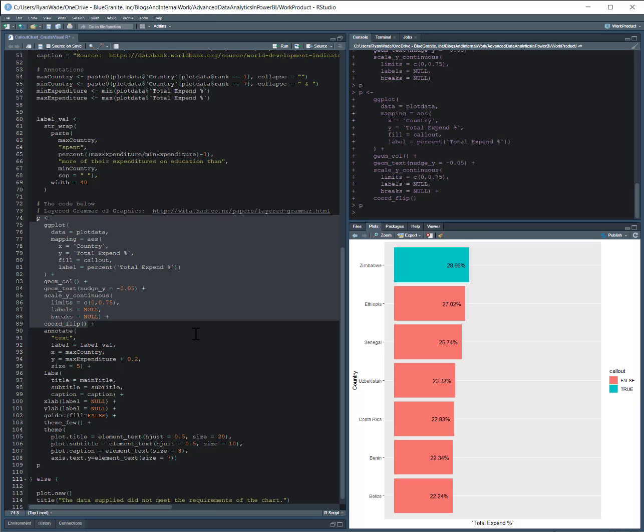Now I've been saying bar and column interchangeably. When I do that, know that they're one and the same to me. I will refer to it sometimes as a column chart and other times as a bar chart.